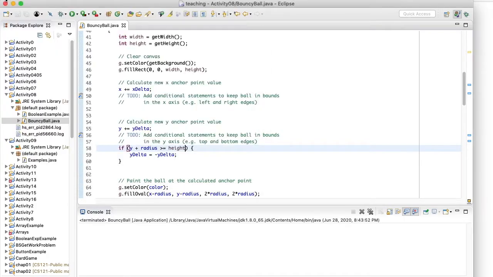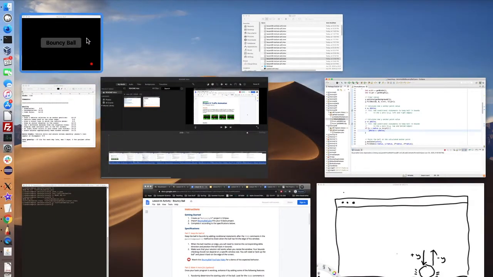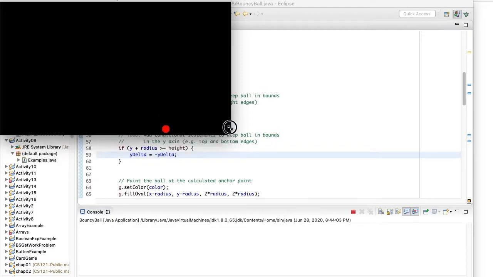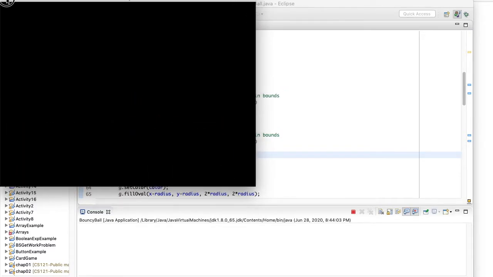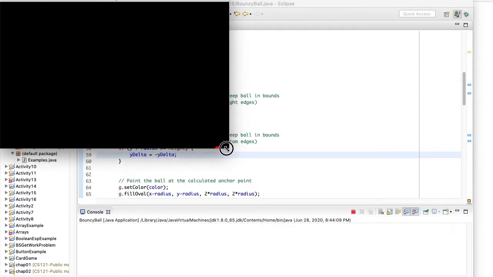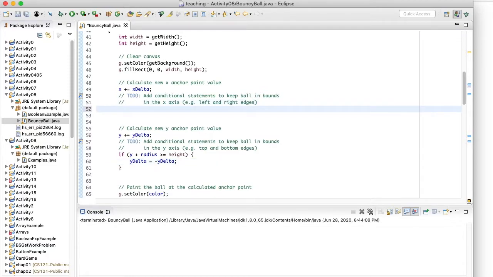You can see that the ball kind of comes back. Well, let's figure out the X position. You can see the ball just got stuck on the bottom of the screen there. Let's figure out the X and get it kind of bouncing back, and then try to figure out the rest of this. So for the X delta, we can do the same thing.